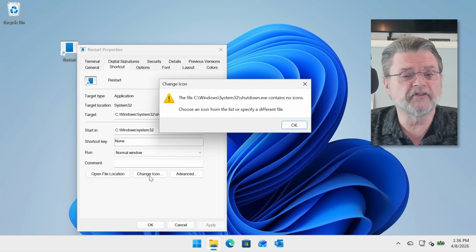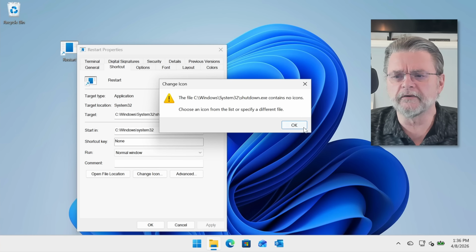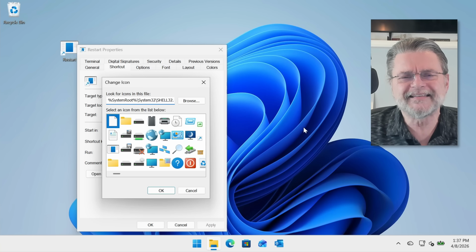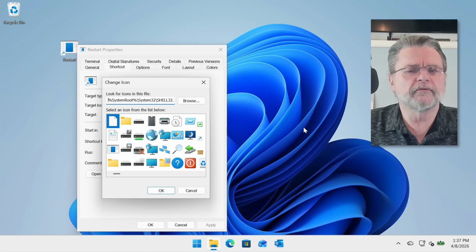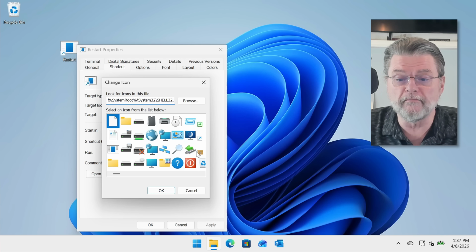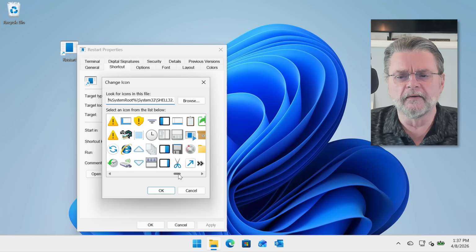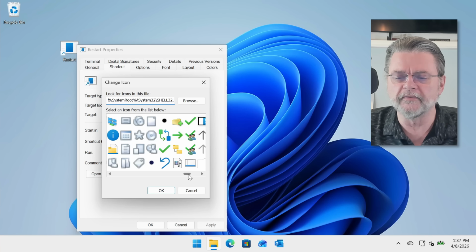Now, it's going to complain that shutdown.exe doesn't have any icons. Great. Don't care. Click on OK. What you'll now get is a collection of icons that's in a system file, it's in the system32 directory, called shell32.dll. I'm sure it has other uses, but its main claim to fame is that it has so many icons included in the file. You can scroll through it. There's a bunch. I wouldn't even guess a number here for how many icons might be associated with it.